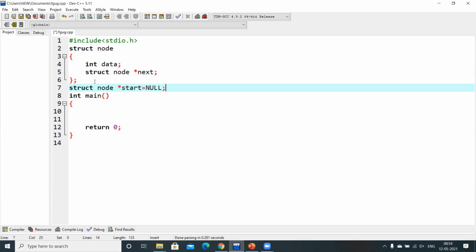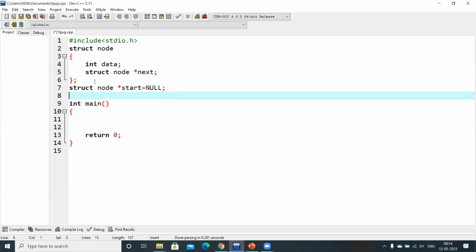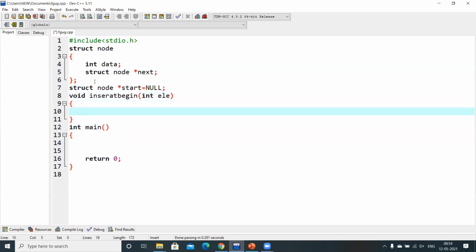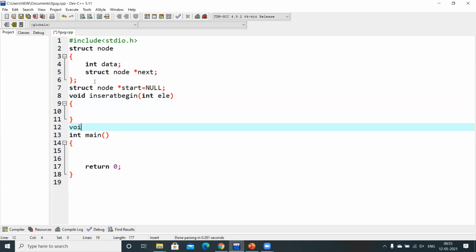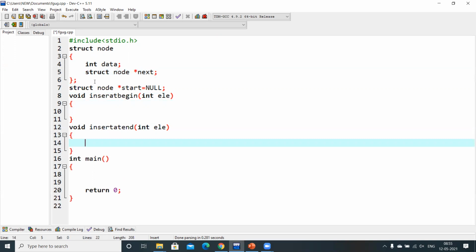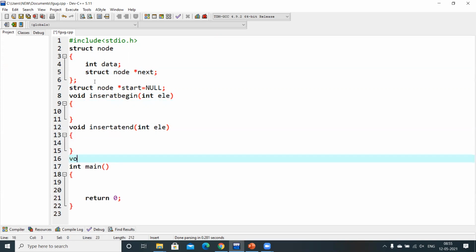Now see here, I'm going to take three methods. The first one is what? Void insert at begin, and this is taking the element to be inserted. Let me take it empty. Again, void insert at end, it is also taking an element to insert, and let me take it empty for the time being. Void insert at middle, and it is also taking the element, right?